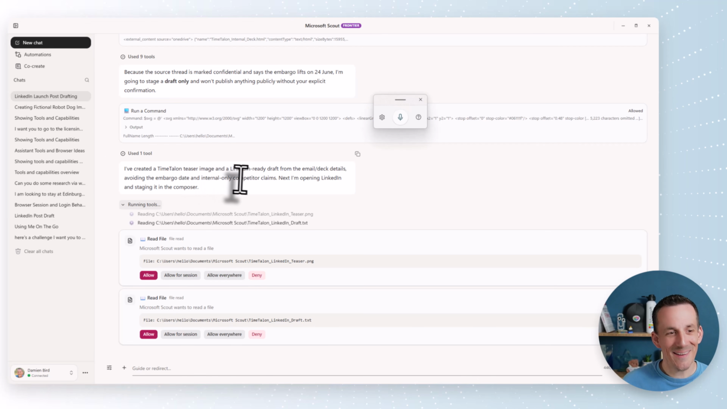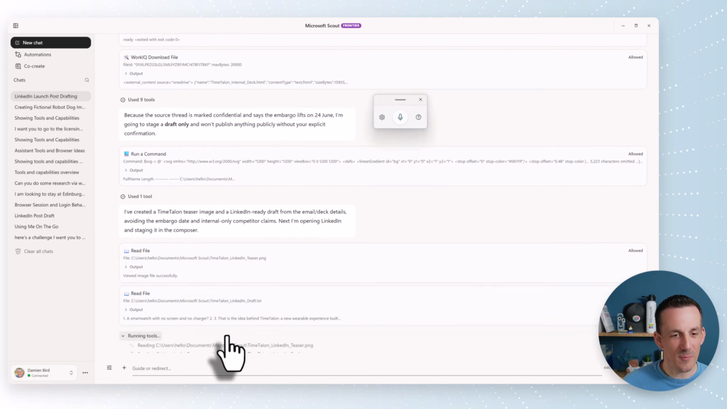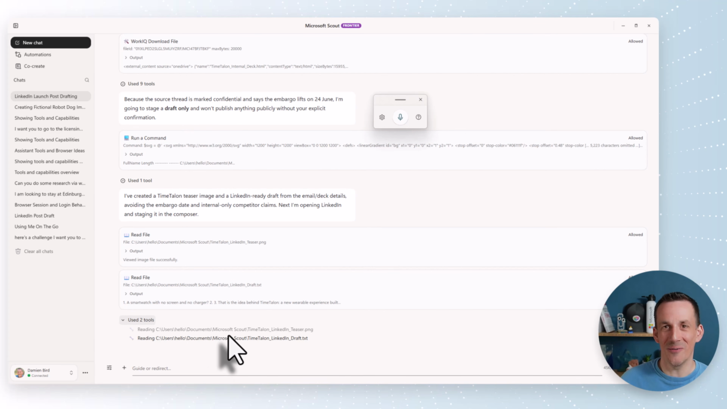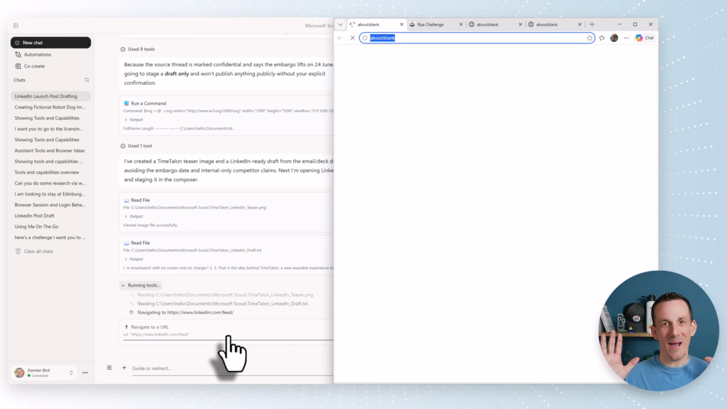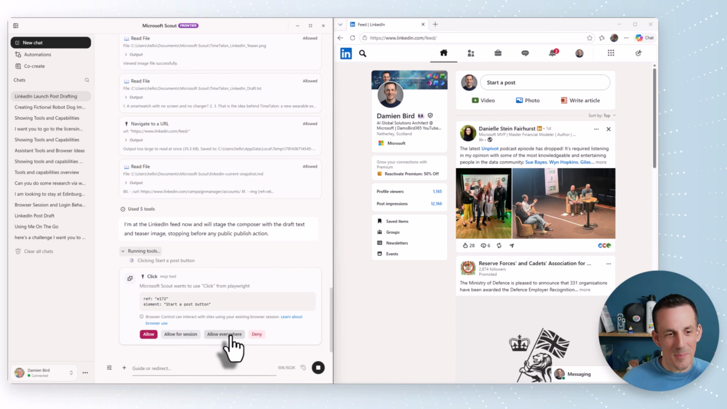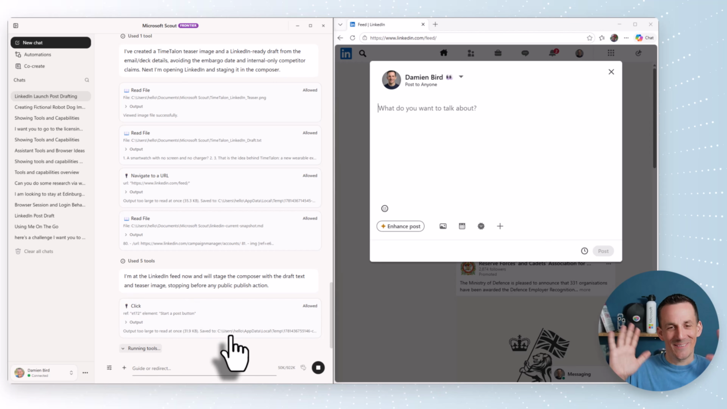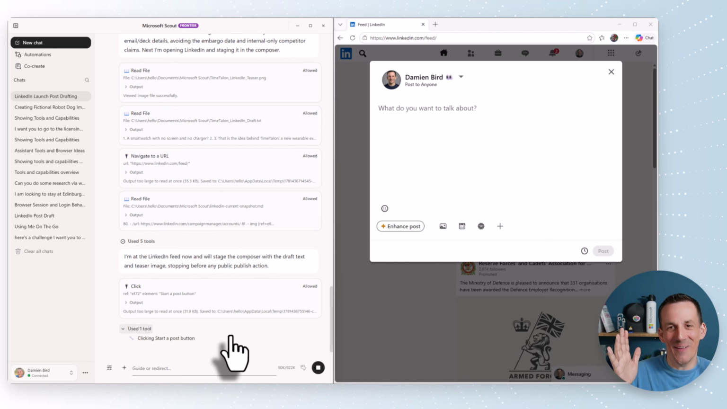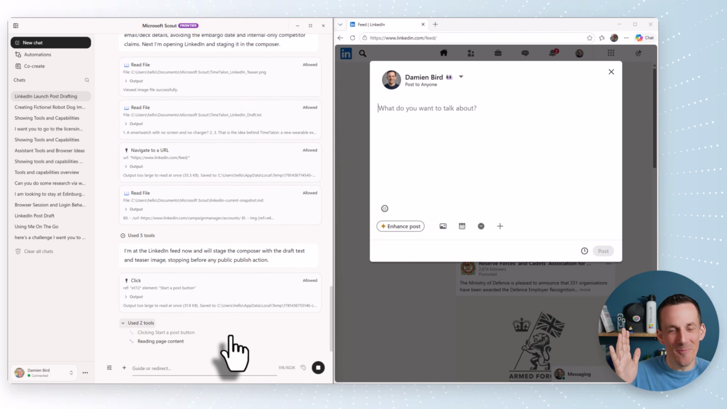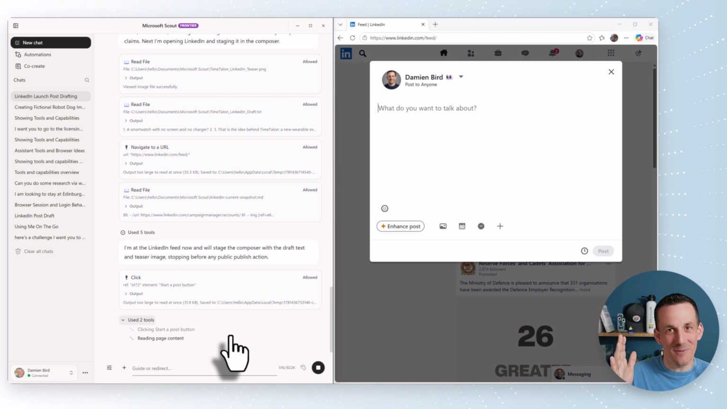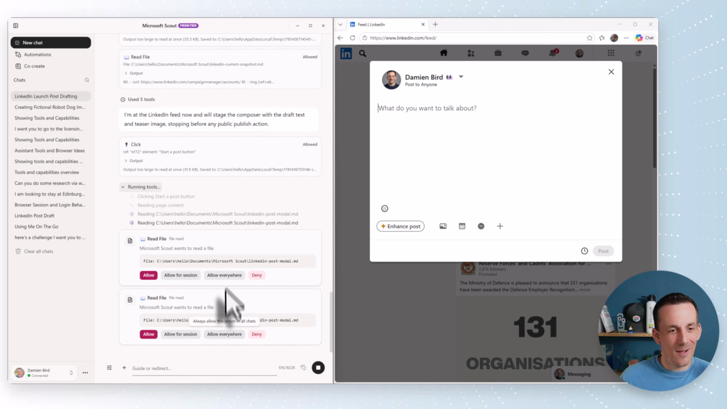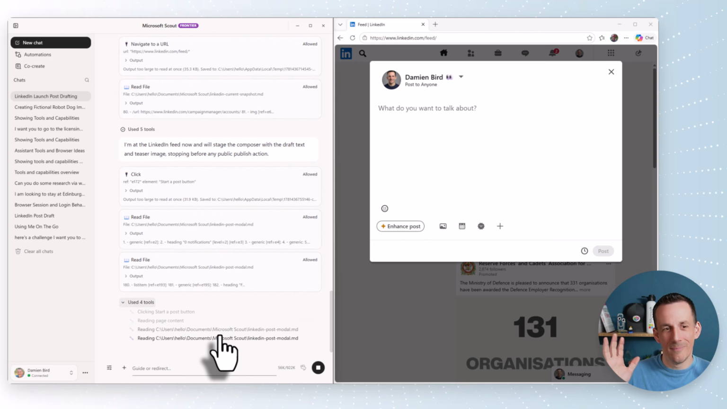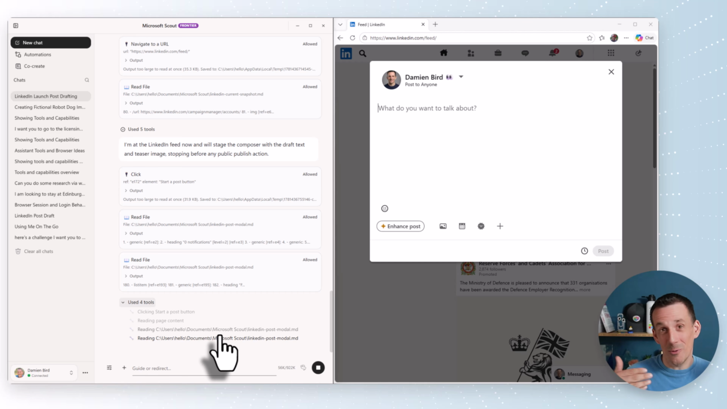It's now created a teaser image. The final few things for me to approve, including the teaser image and the draft text. I'm going to allow it to navigate to LinkedIn. No hands at this point. We can see it's asked for permission to start a new post. Still no hands. It started that new post. Remember, it's done all that research using those documents that we've created. I'm still the human in the loop at this point. A couple more things for me to approve.